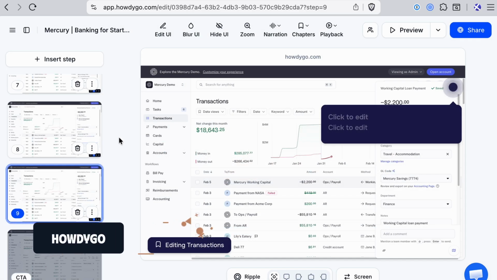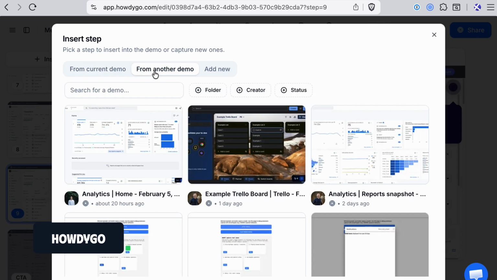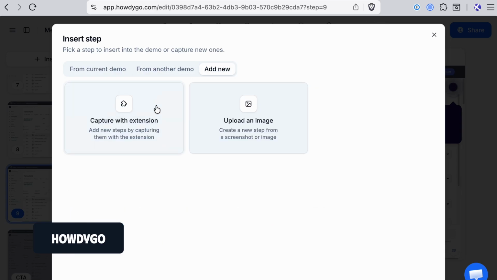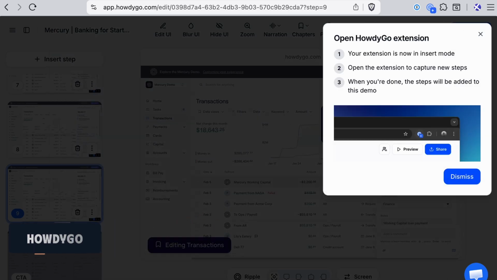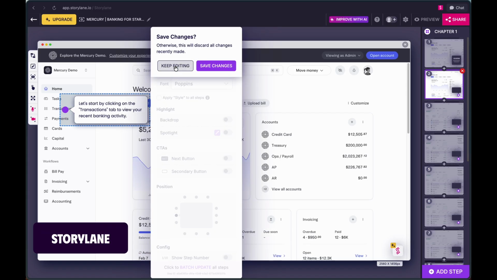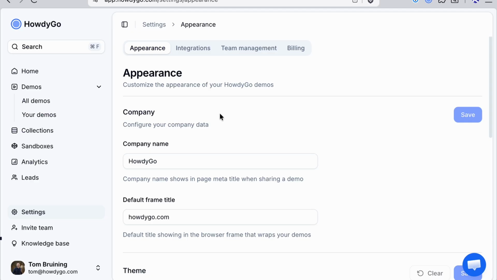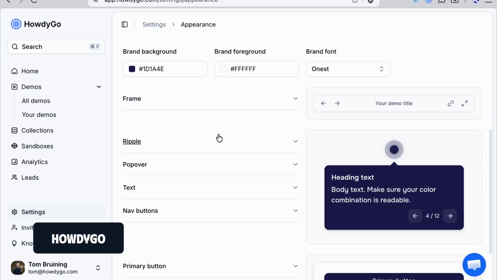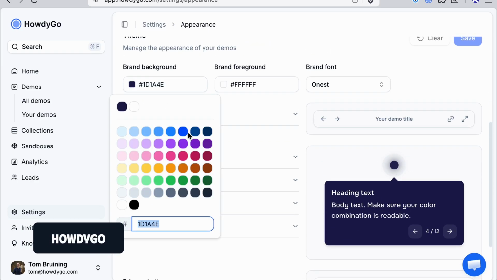Inserting new steps into an existing demo was possible on all platforms, and the ability to bring in screens from existing demos was also possible across all platforms. All of the tools also allow you to change the color and fonts of your demos, with some giving you granular controls for individual hotspots or annotations, and others applying a consistent theme across all of your demos at once.